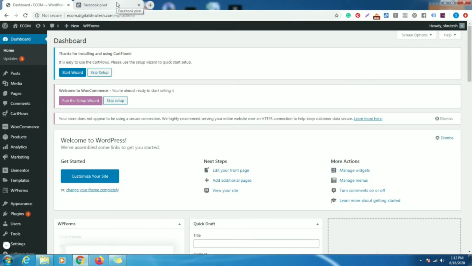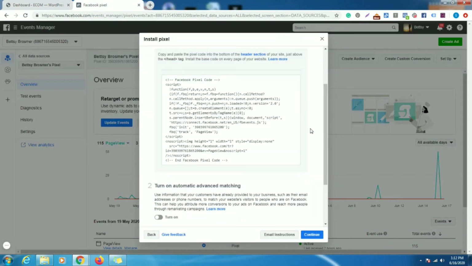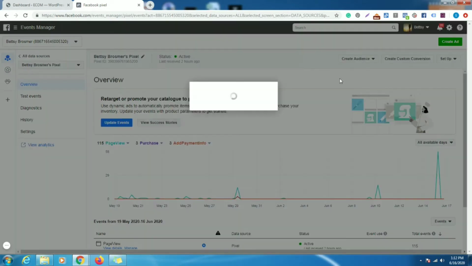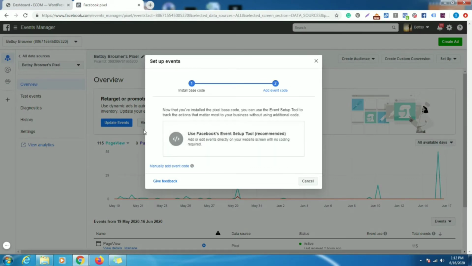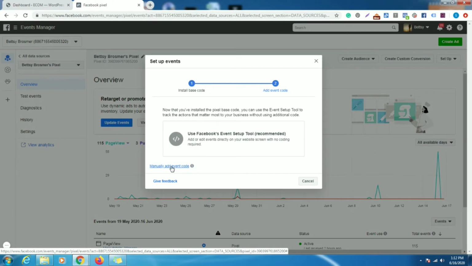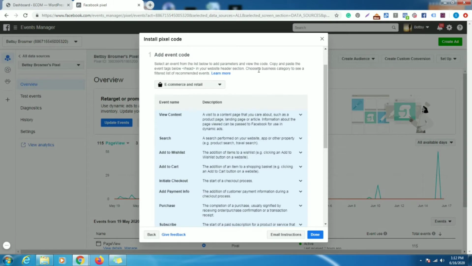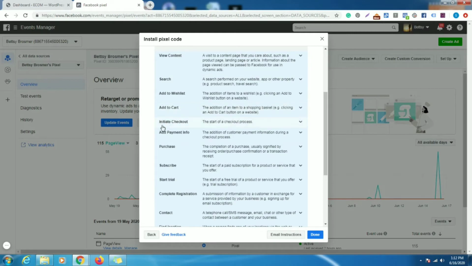Now we want to fire the pixel on particular events. So I will cancel this and set up new events. Let's see what events we need. Manually add an event code. Click here, and see here the event codes are available for view content, search, add to wish list, add to cart, initiate checkout, add payment, purchase, and a lot more things. Okay, but we will take add to cart for now.